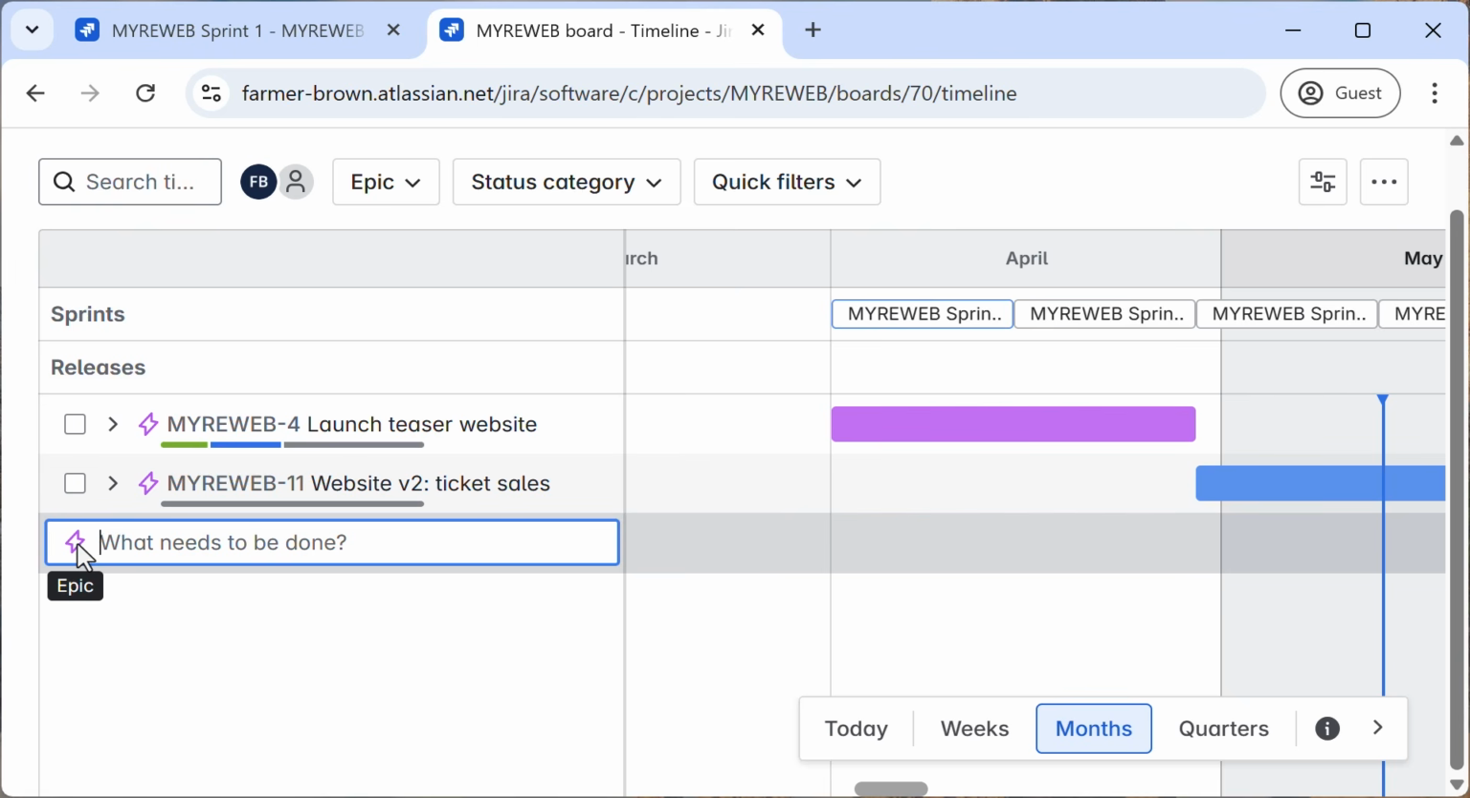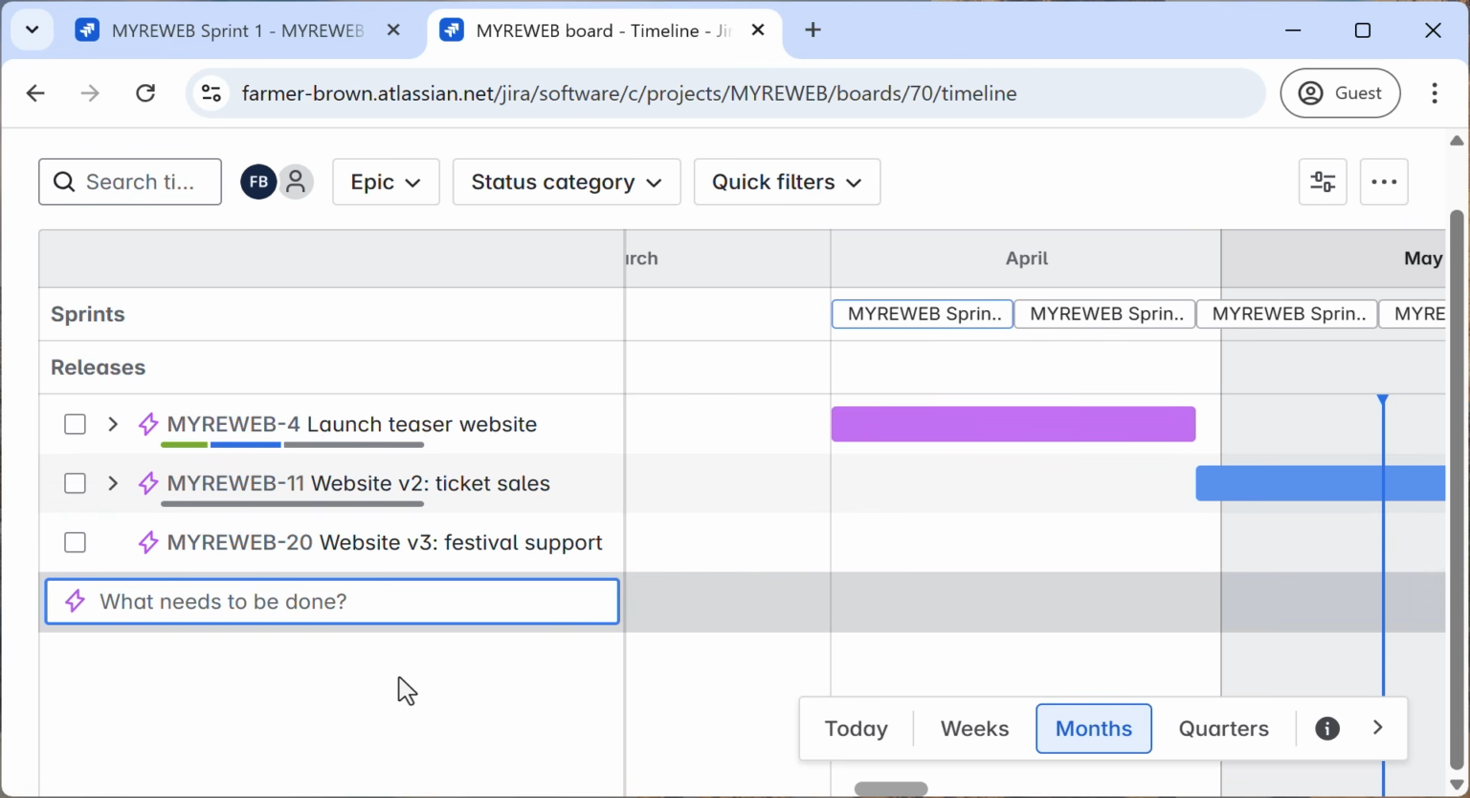I'll give it a name. I'm going to create one for website version 3. And these features are going to be focused on adding enhancements to the site for festival support. All the features that the site needs to support the festival as it's happening.